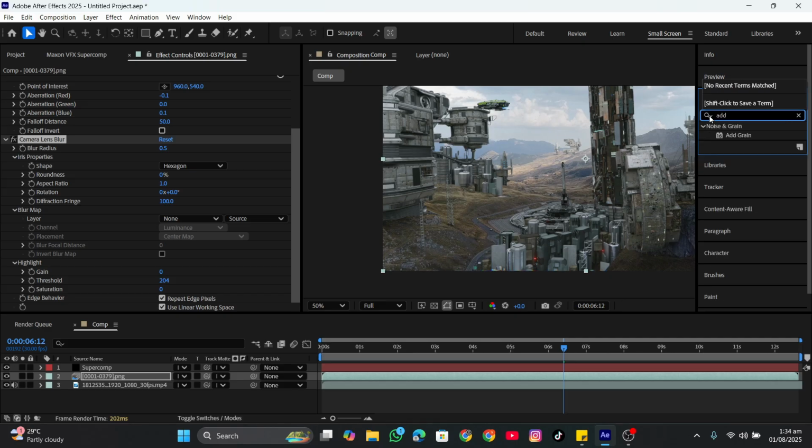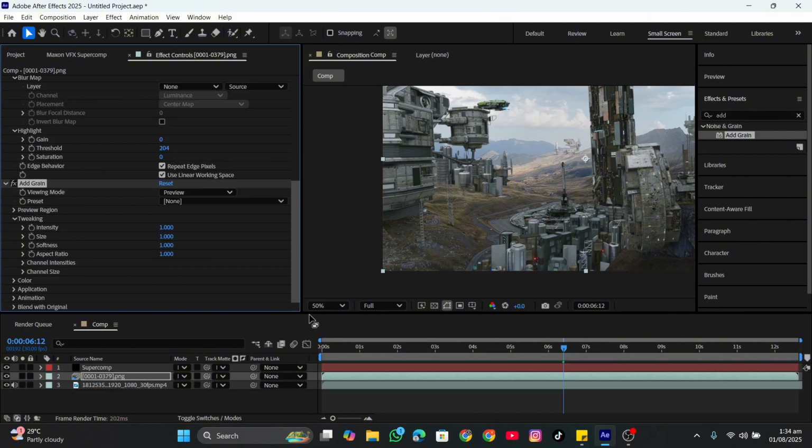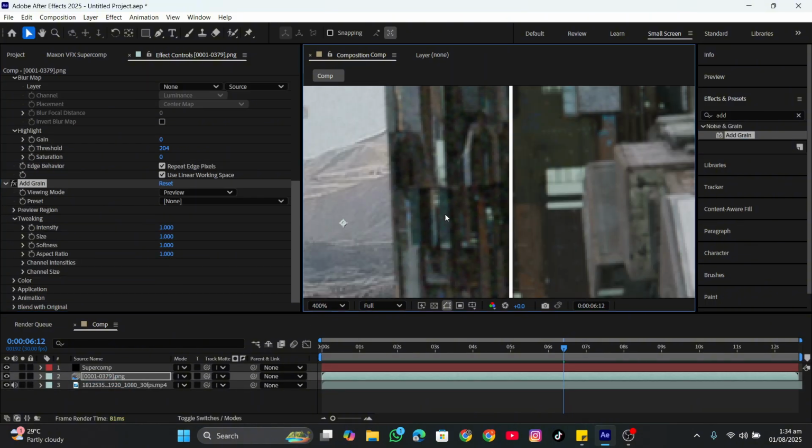So you just search for add, and it's going to say add grain, and add that grain into the PNG. If you zoom in, this is going to show you the preview of it. You can play around with the intensity. I'm going to set the intensity to 0.5 so we don't get too much. Maybe I can go for a little bit higher value like 7 or something.